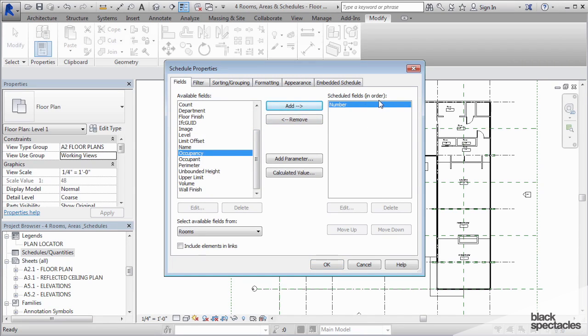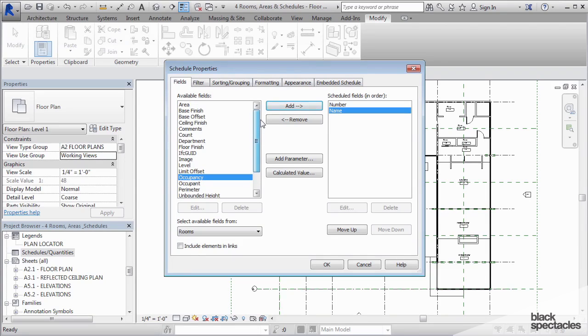On this side, the list of the parameters, the one that's at the top is on the left side of the schedule. And then as you go down the list, it goes left to right. So number is first. Then I find name, and then followed by room type, which I don't have in there.